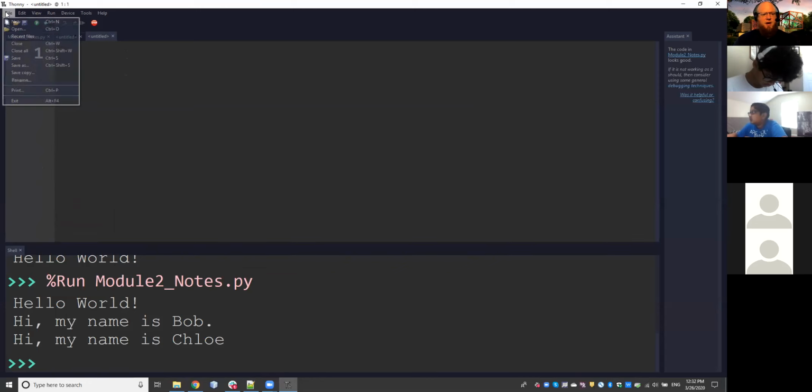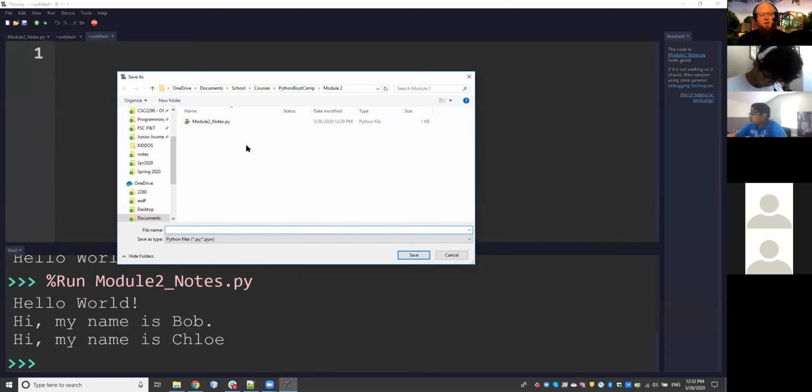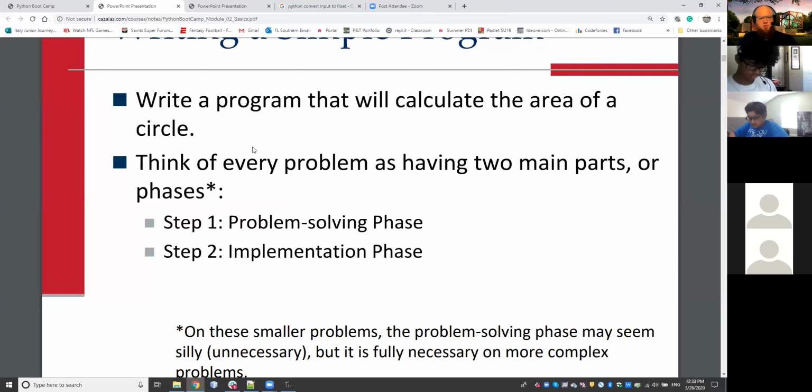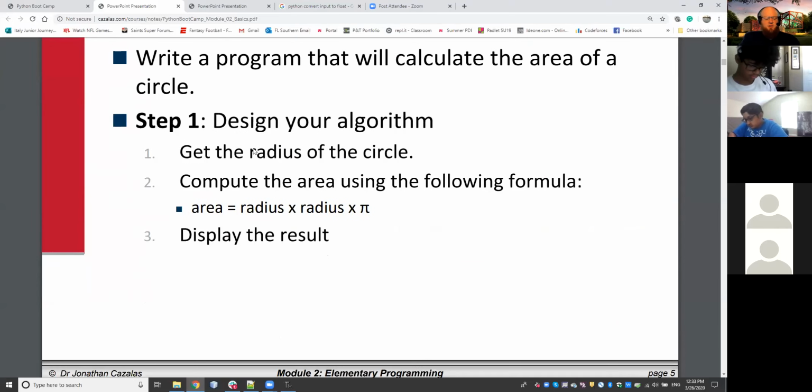and then file save. And I'm going to call this area of circle 1. I'm calling it 1 because we're going to make 2 of them. Area of circle 1 is what I'm calling this. So it's a brand new program, okay? So what is the recipe? The recipe, in order to calculate the area of the circle, is as follows.